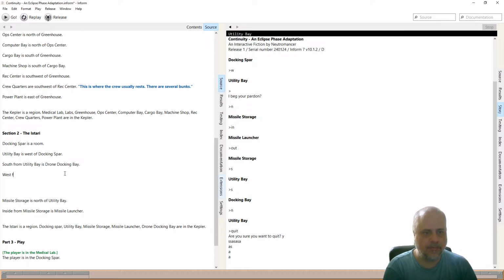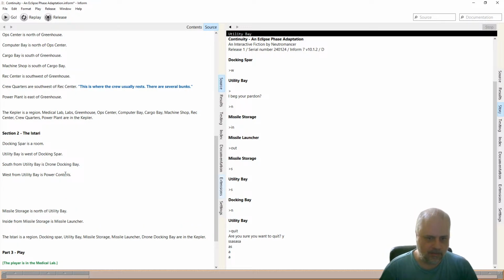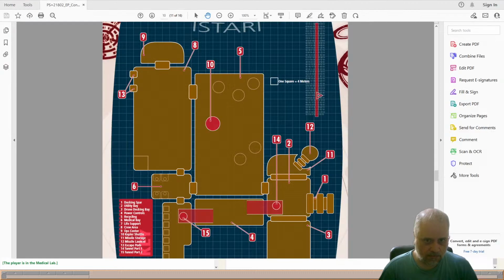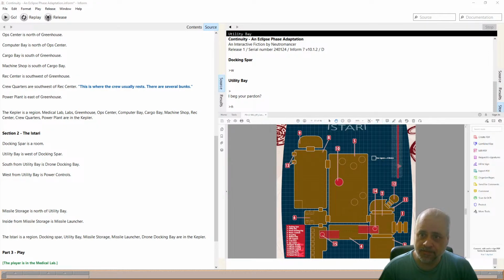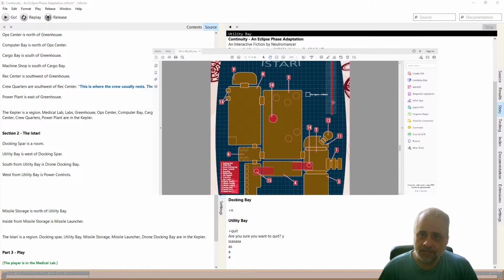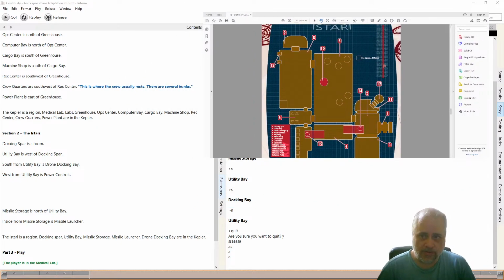West from utility bay is power controls. I should have added a map overlay here. Yeah, I guess I can do that. Let me see. Can I make this smaller? Something like this. Not really. I mean, kind of yuck. I don't know if that's worth it, but okay. So 4, that's okay.